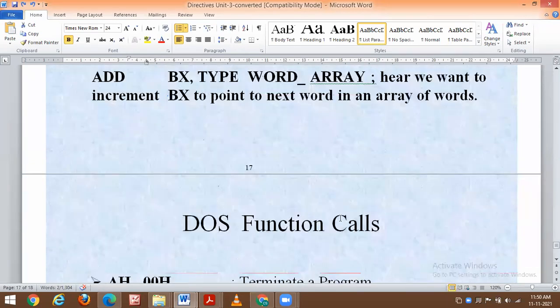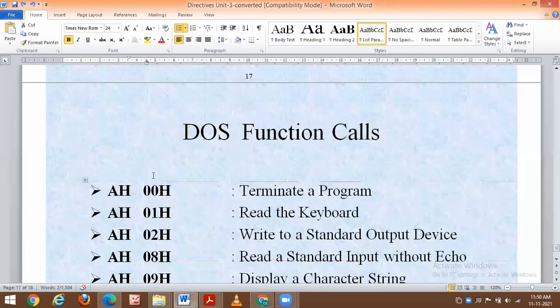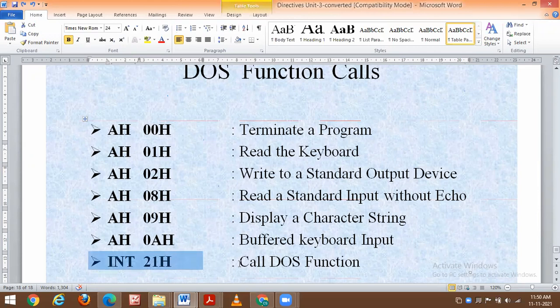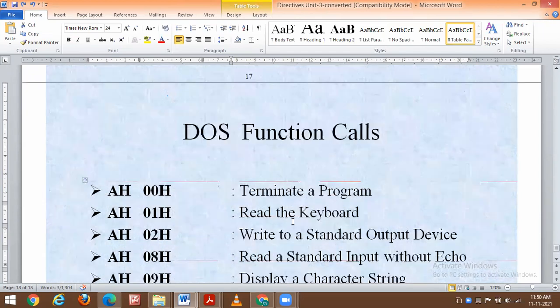So at the end, DOS function calls are there. These seven are used for specific purposes in the microprocessor, because the inventors made them constant particular values, so INT 21h has to be used in every program. That is the thing about DOS function calls, disk operating system. At the end of the output section, you are going to use this. So this is all about your directives.